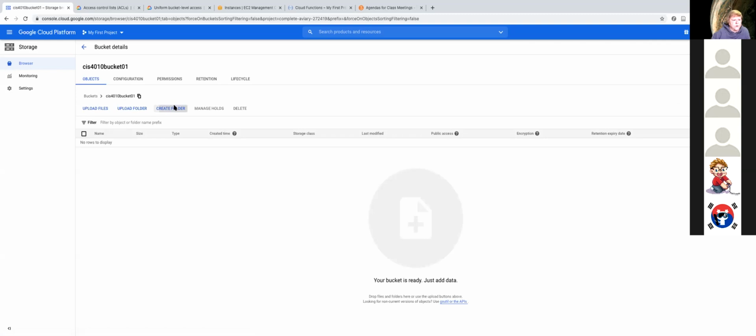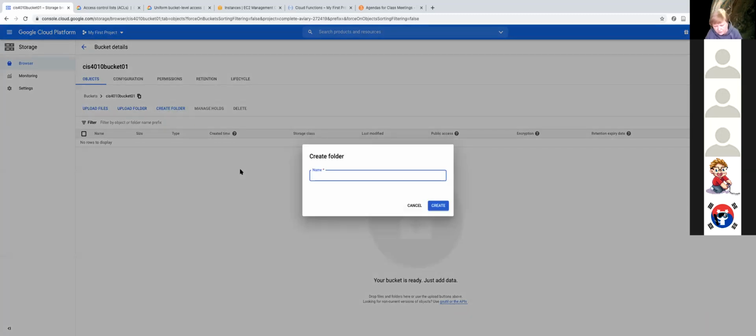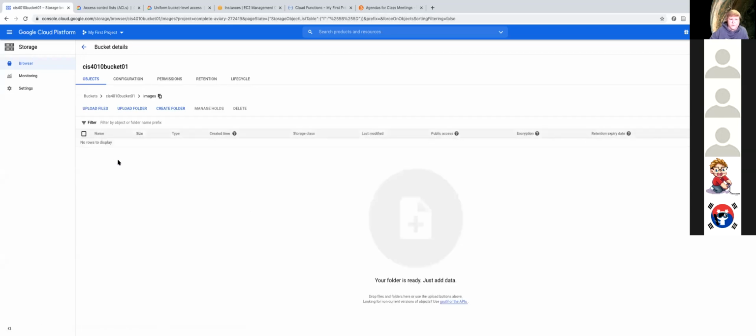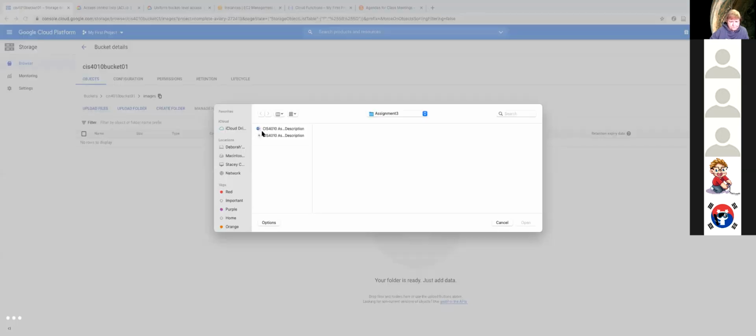Now, if I wanted to create a folder, I'll call it images. If you look at this, it really does seem to be mimicking a lot of what you see in AWS. They're using the same words, the same terms. You can upload files.